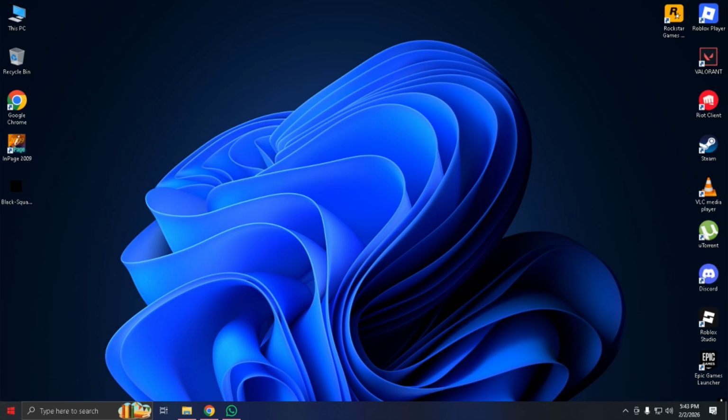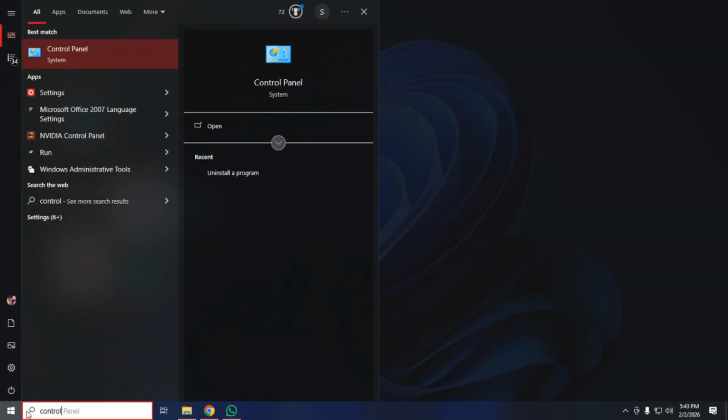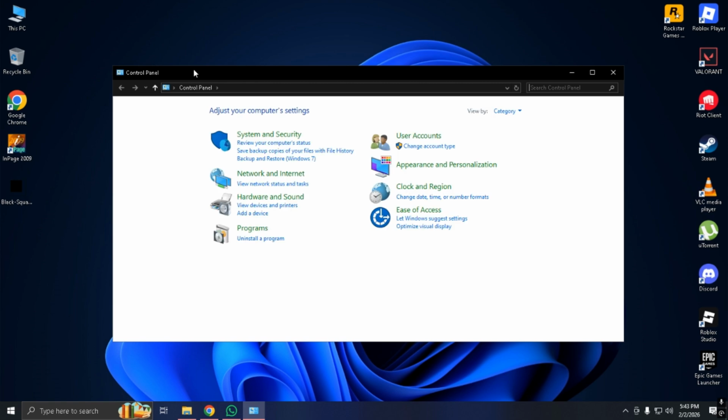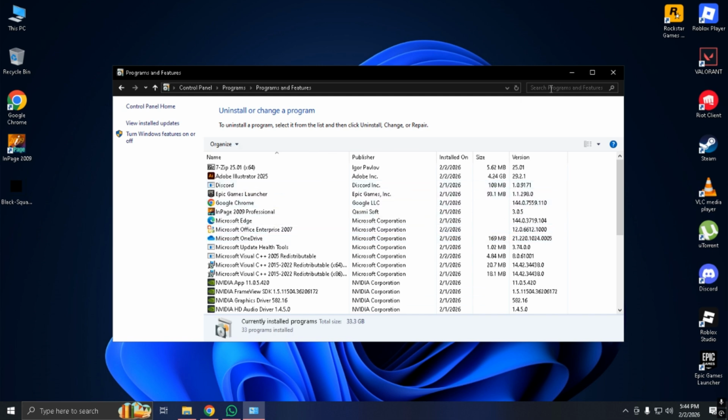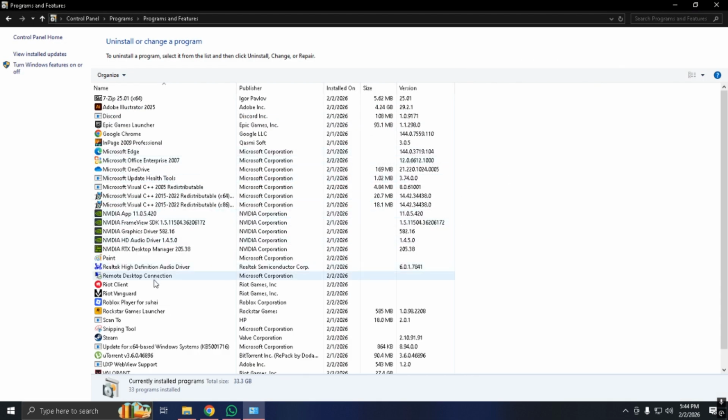First, open start menu and then search for control panel. Open control panel and make sure the view by is set to category. Then you have to click on uninstall a program, and in here you have to search for Roblox. Once you find Roblox player for your user, just right click on it and click on uninstall.